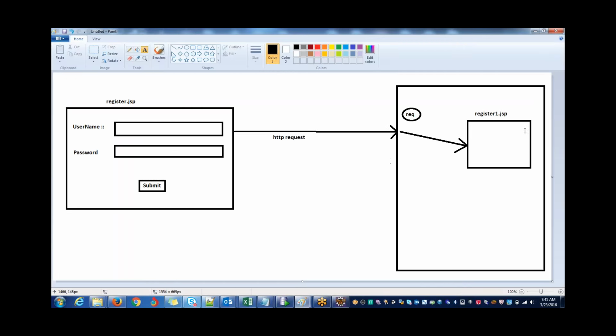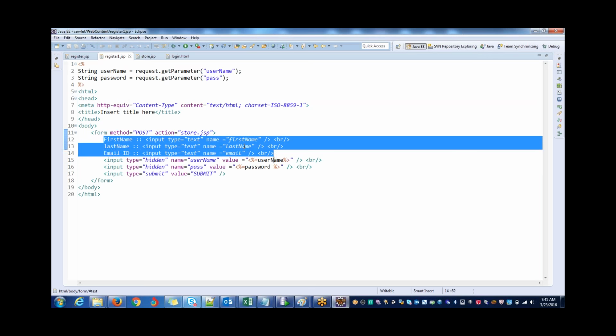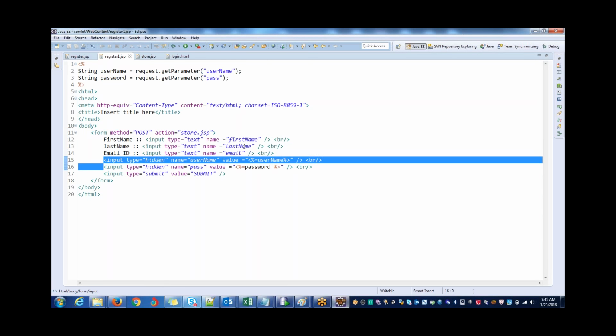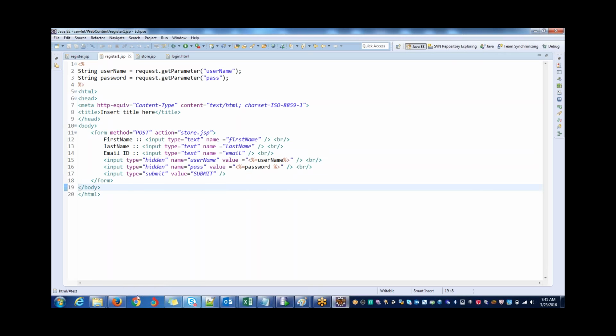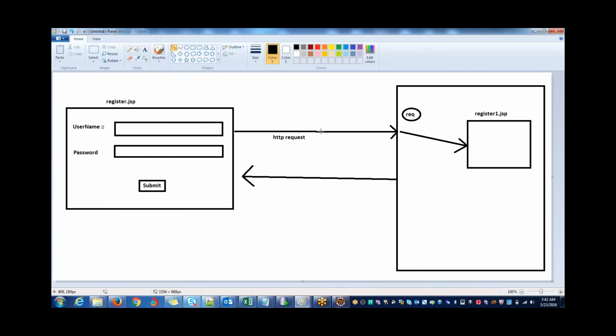Whenever the processing is done, this page will be written back to the browser. While returning, in the second page these fields are to be seen, but these are hidden parameters, so we should not even see them. See here, from here to here, how many fields are transferring?